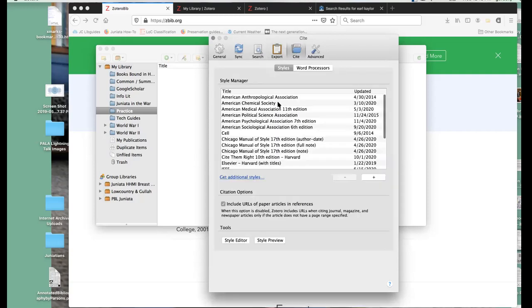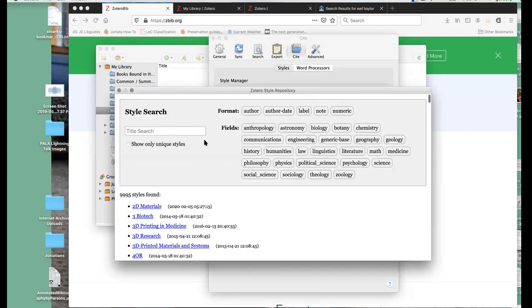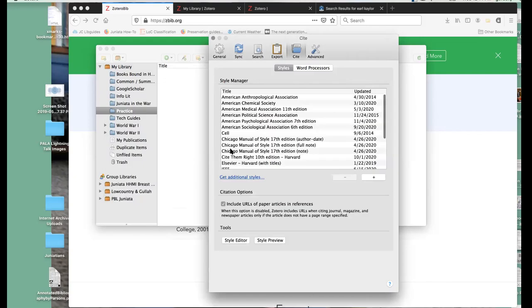Under Cite, again, shows us all the other options, and you can add additional ones. So if you don't see what you're looking for, you can go in here and type in the name of whatever citation style you're after and see if it is available through their library. And again, there are thousands of those, so it is more than likely that style is going to be supported.